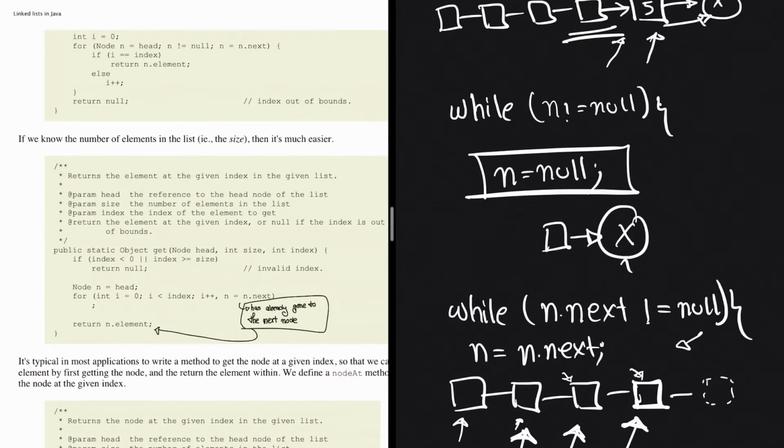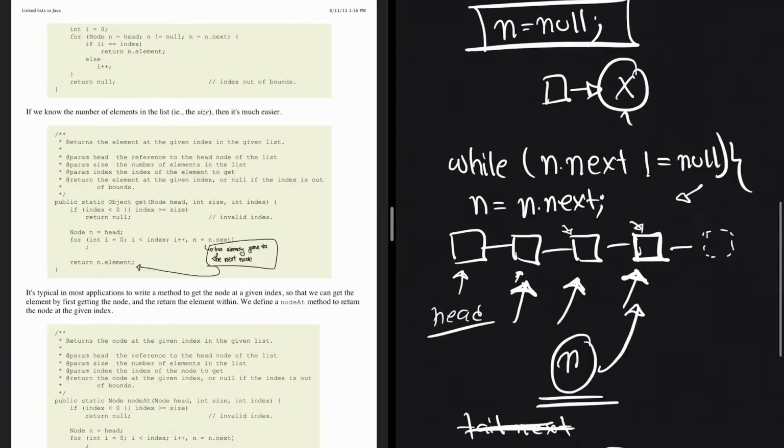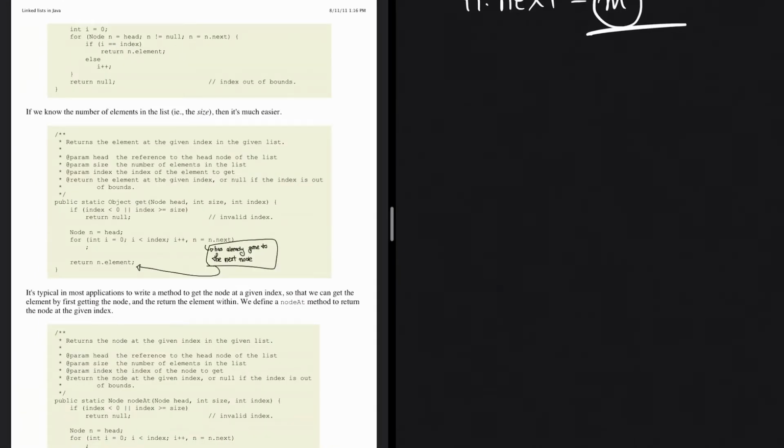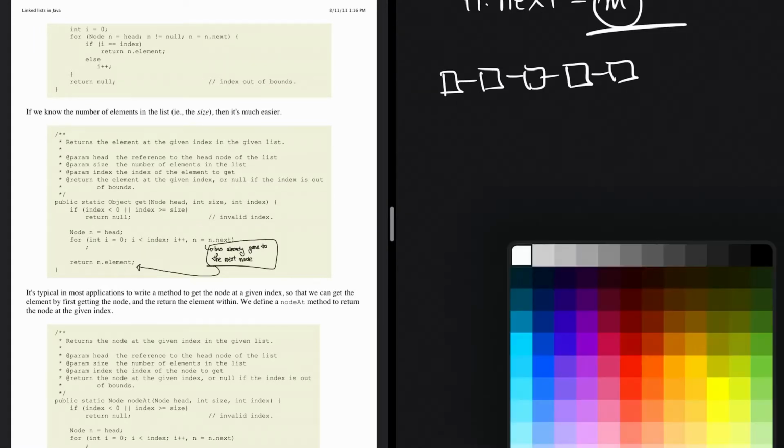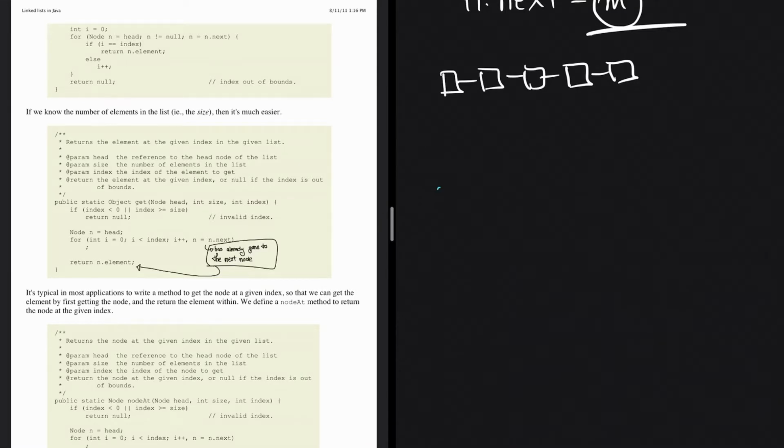And this is what we have basically done here. Now what if, let's say, this is the list that is given to you, and you want to put your new node that you have created in between these two.